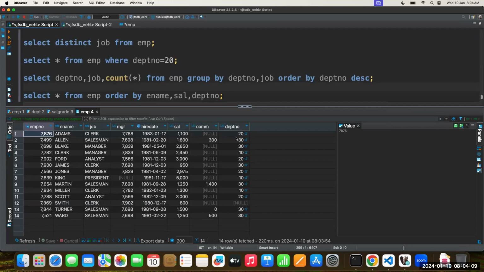So in case of sorting, we can give multiple orders. This is the way you would be using the order by clause. By default, it's a natural order, ascending order. And in order to get it in descending order, we must specify DESC explicitly in the query itself.